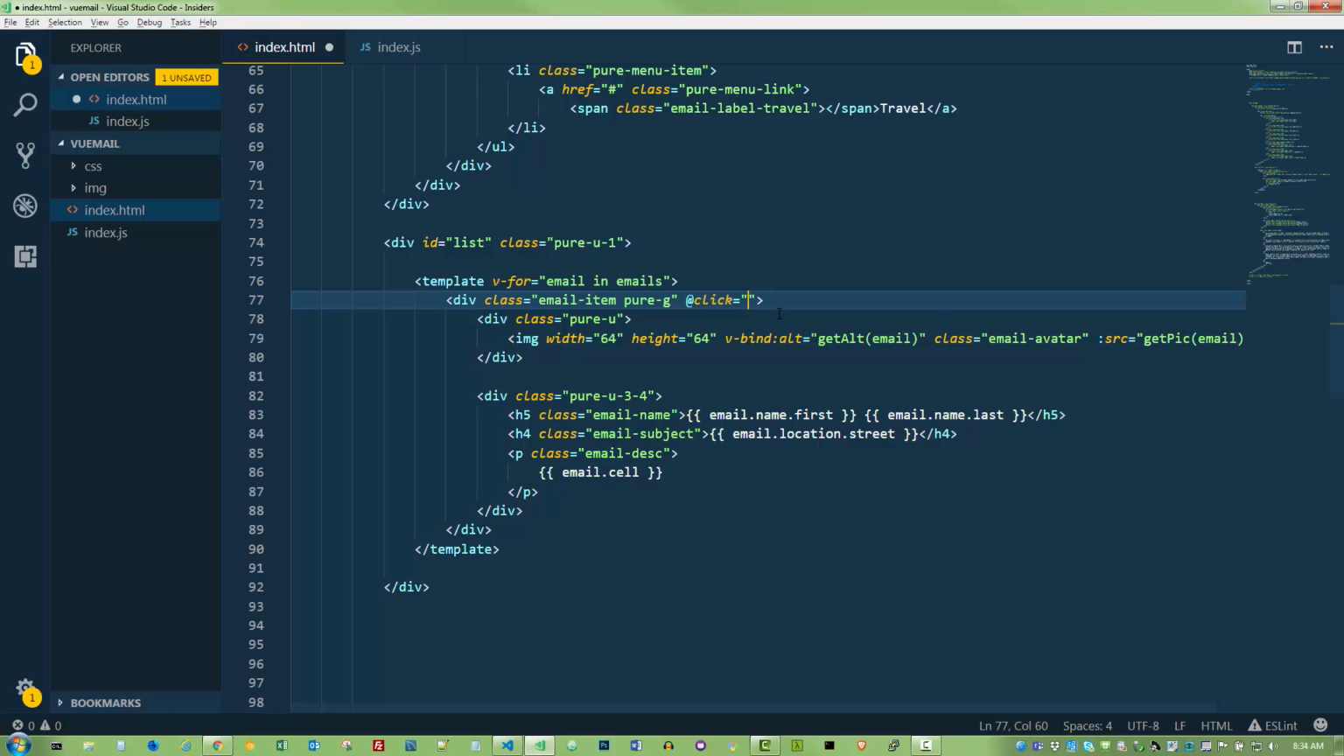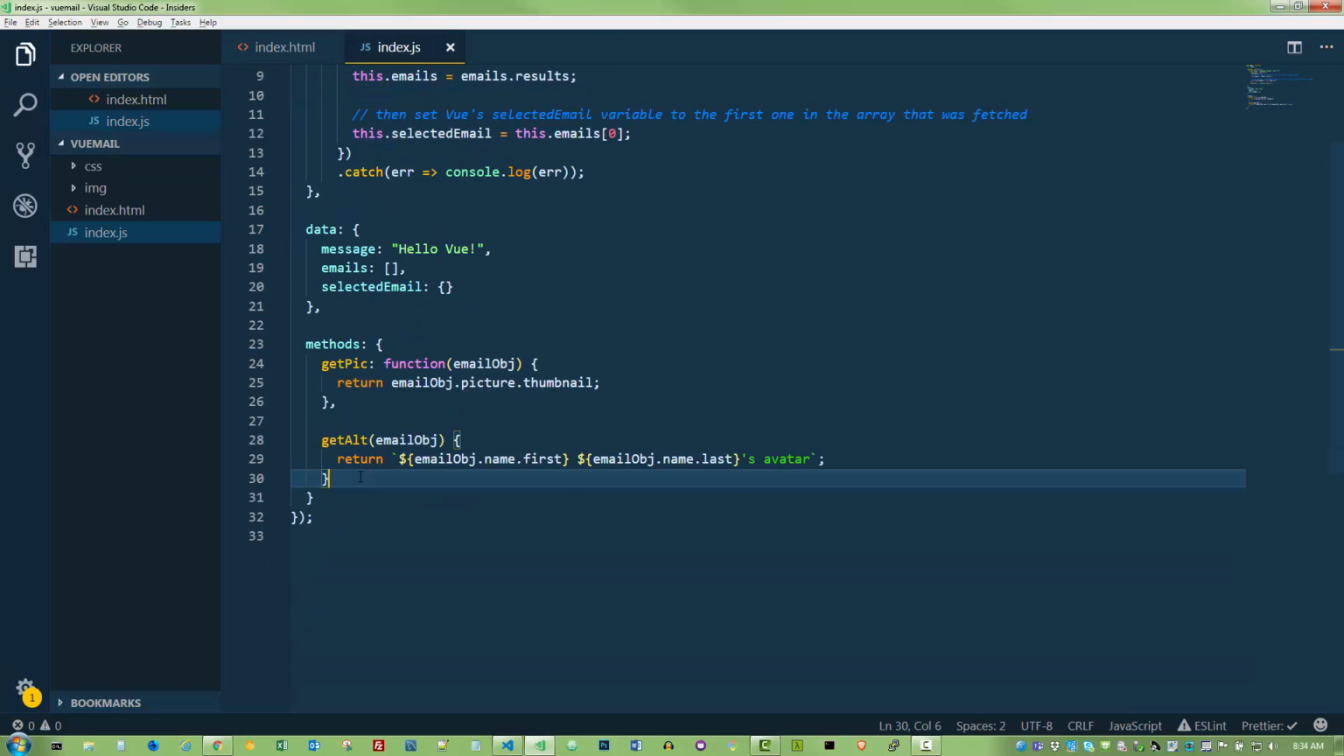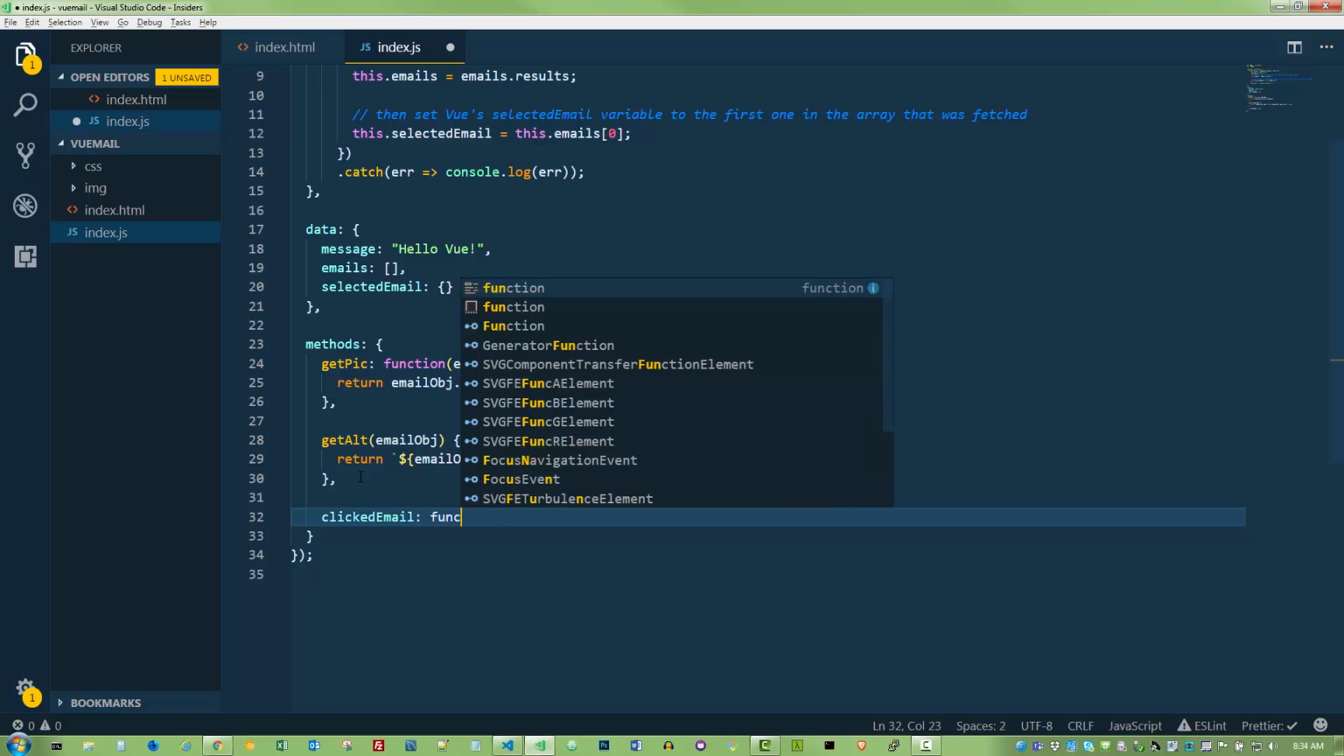And just like before, I'll write in my own custom function. And notice I'm passing in the current email argument, which is important. So that's how I'm going to test. So let's define our function.